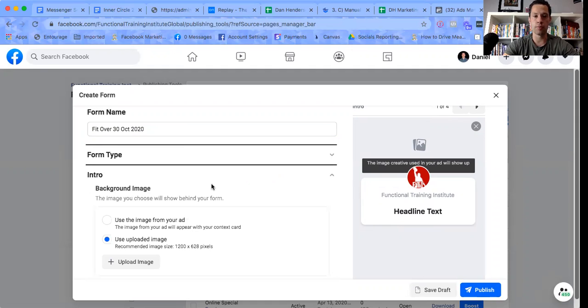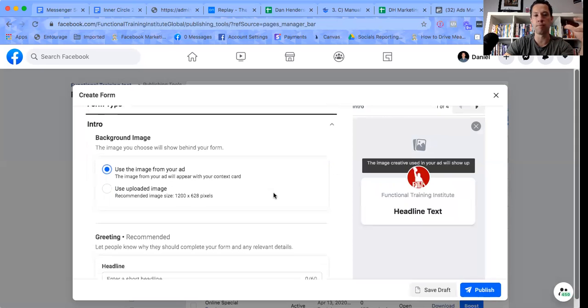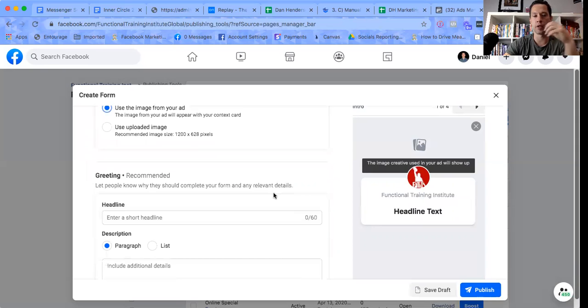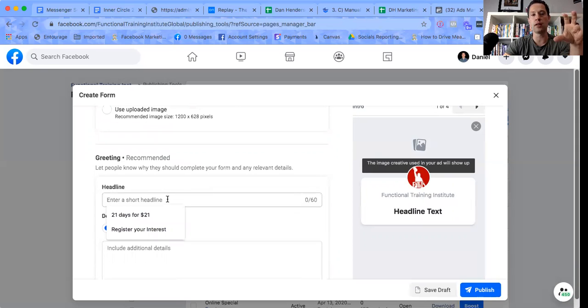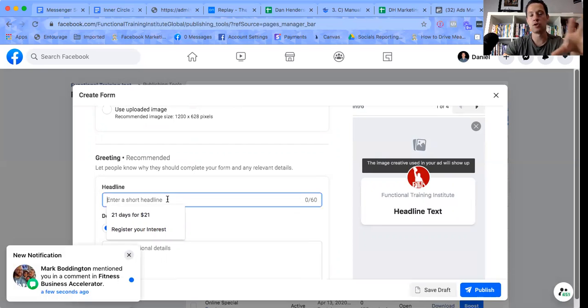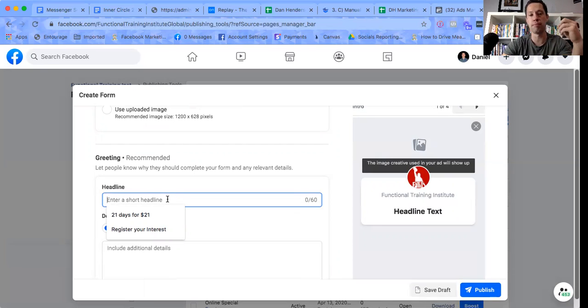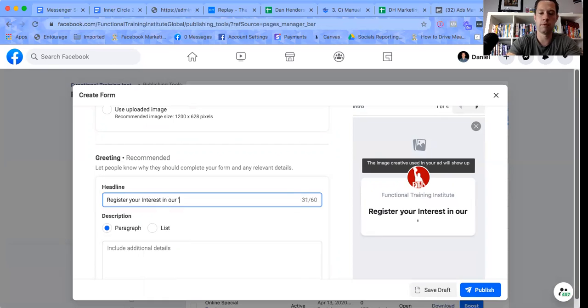So in the intro, I would recommend that you use the image from your ad. And that means that when someone sees your form, they're like, that's right, I clicked on that ad. It's familiar, as they're going through. Now, what you should do is your headline should be very, very similar to the headline in your ad. Again, you want to make it as familiar as you possibly can. So you can put, register your interest in our Fit Over 30 program.